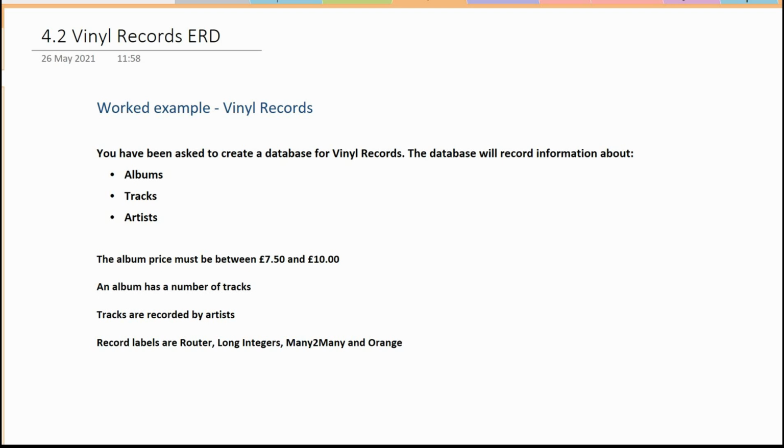We've been asked to create a database of vinyl records. The database will record information about albums, tracks and artists. The album price must be between £7.50 and £10. An album has a number of tracks. Tracks are recorded by artists.